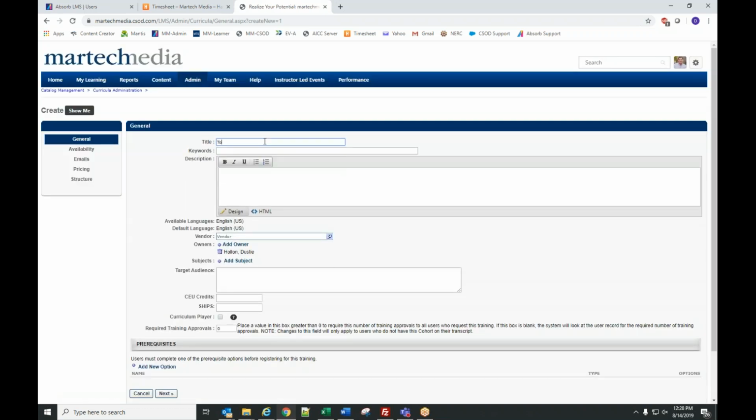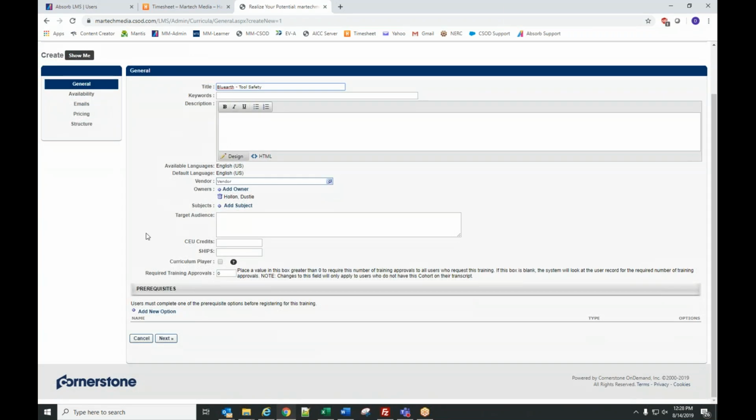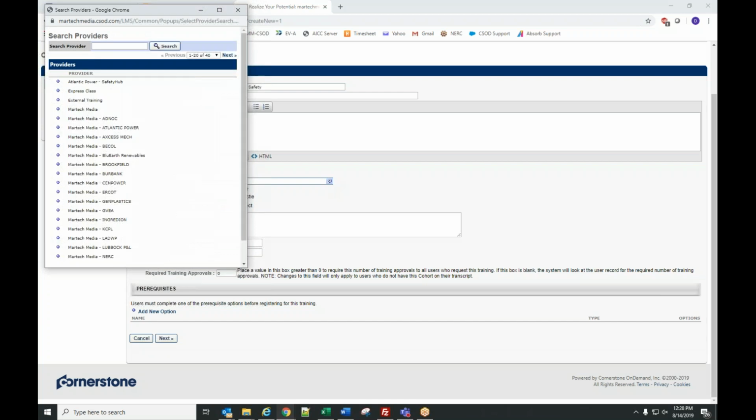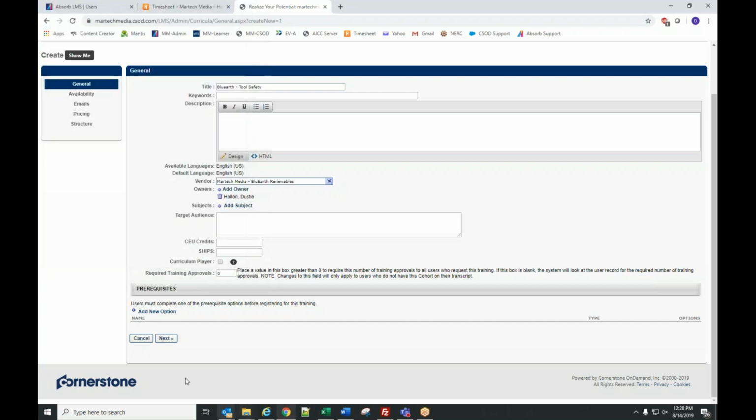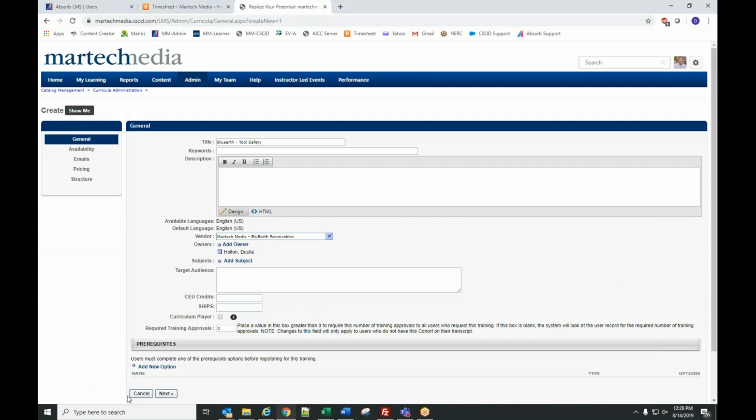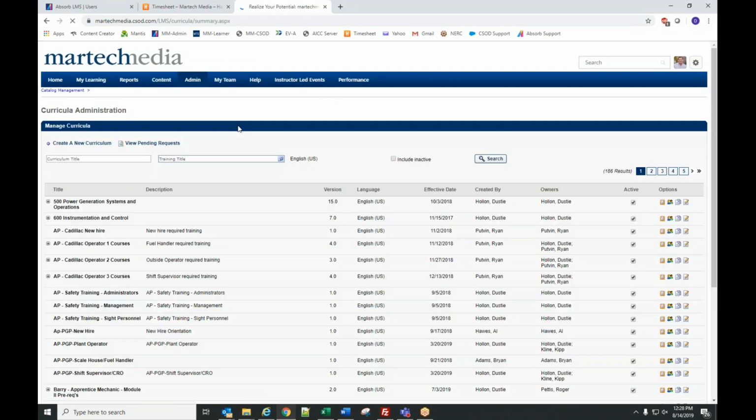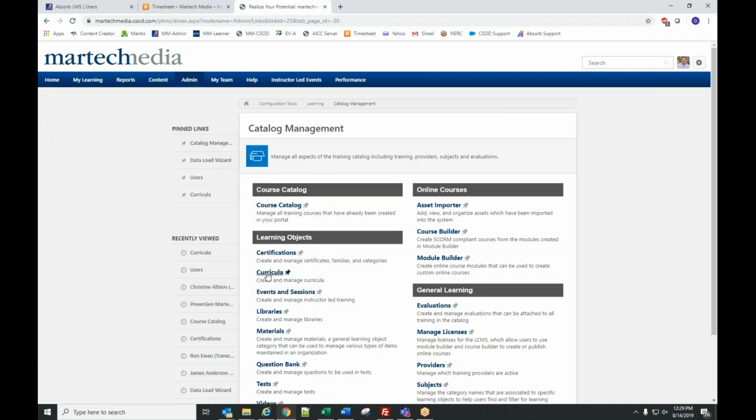And I'm going to call this Tool Safety. And I'm going to start out with Blue Earth. The keywords or description are not required. Vendor, sorry, where did you see this again, Bud? Sorry, man. Oh, sure, no worries. If you go to Admin and Catalog. Right, okay. Thanks. And click on Curricula.